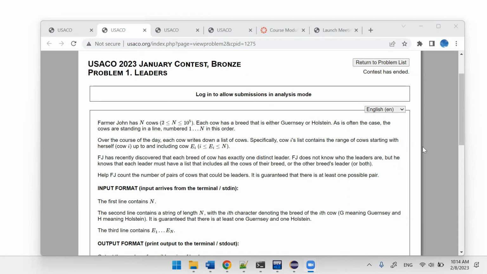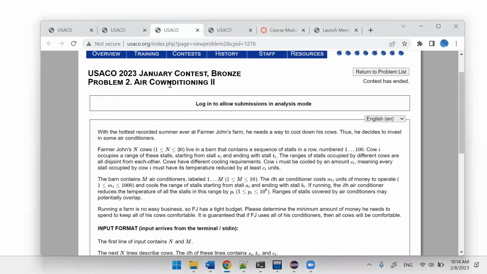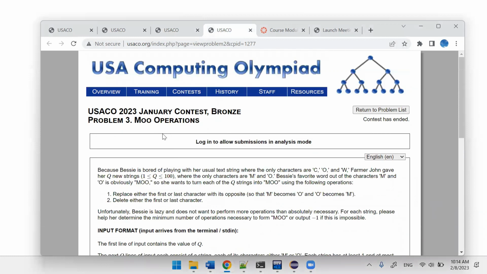In this session, I'm going to review the 3 questions in the bronze level contest in the past round, January 2023. Question 1, that's Cow Leaders. Question 2, that's Air Conditioning 2. And question 3, that's Moo Operations. Let's start from question 1.